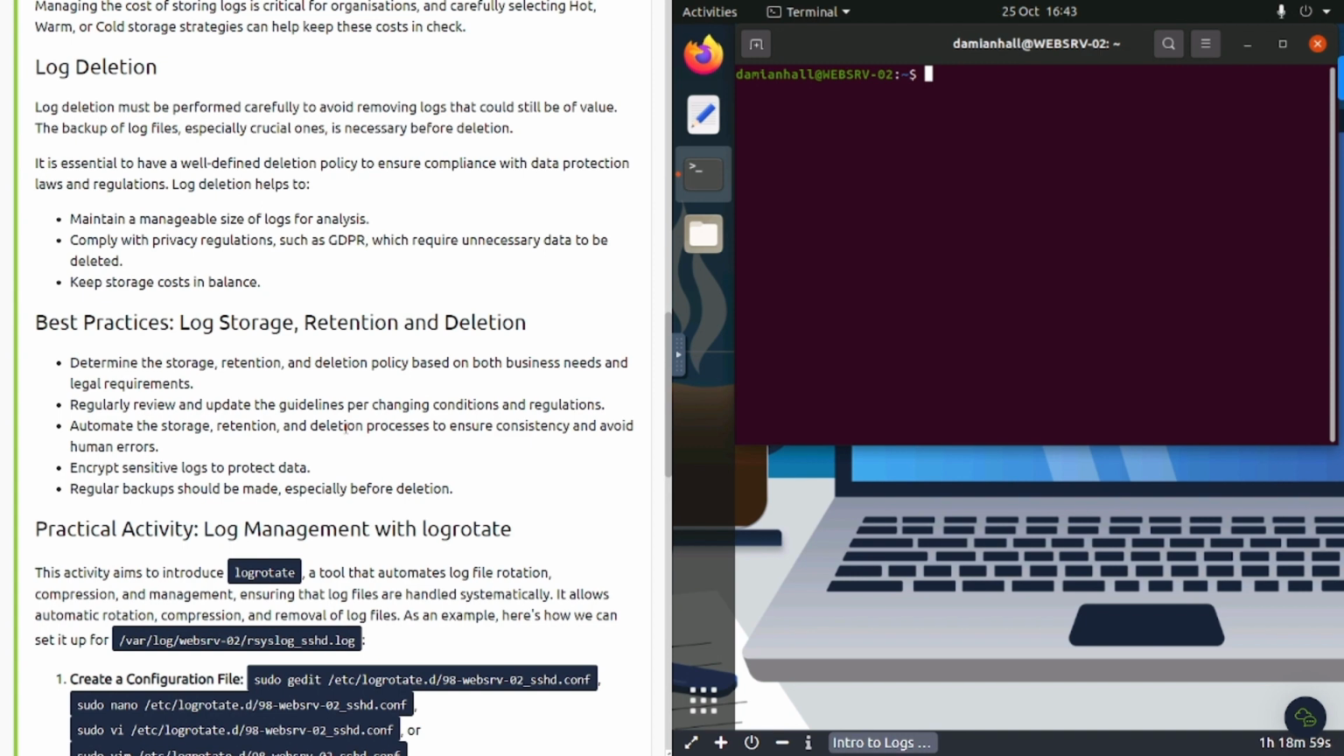Log deletion must be performed carefully to avoid removing logs that could still be of value. The backup of log files, especially crucial ones, is necessary before deletion. It says it is necessary to have a well-defined deletion policy to ensure compliance with data protection laws and regulations. Log deletion helps to maintain a manageable size of logs for analysis, comply with privacy regulations, and keep storage costs in balance. That's absolutely correct. You don't want to sit there and store everything forever, right? You want to be sure to consult your legal teams, consult management, right? Make sure you're not violating any type of laws or regulatory or compliance items out there.